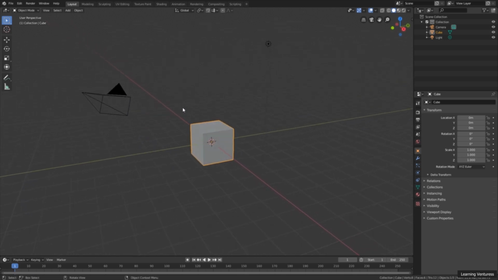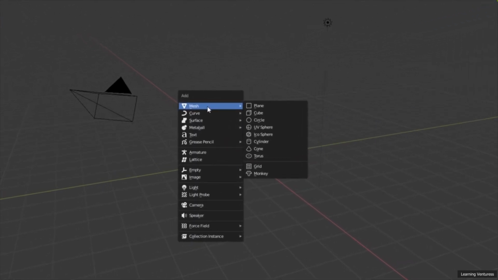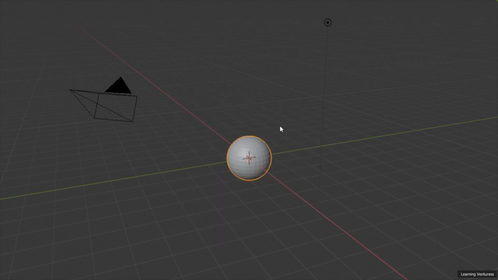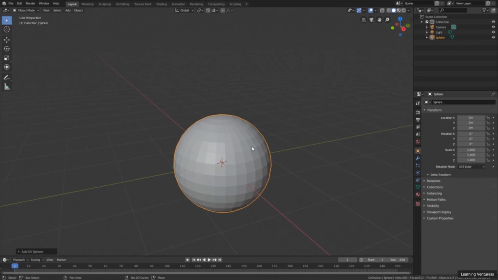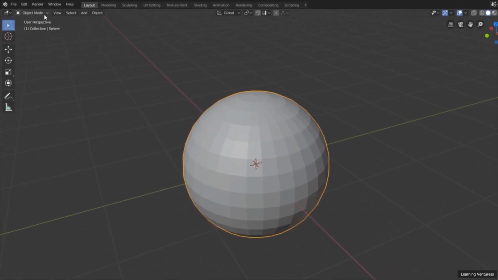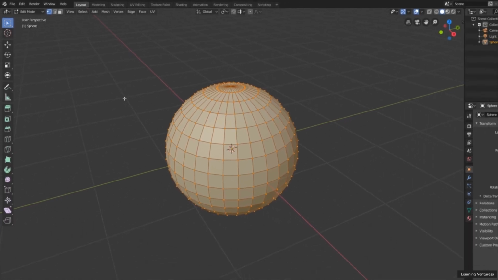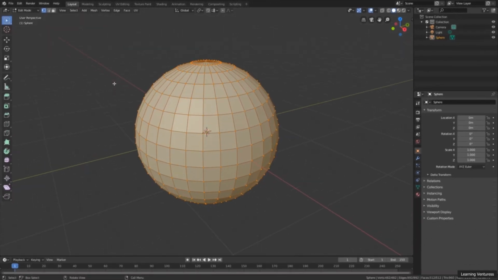To show these tools, I will delete the initial cube of the scene, and I will create a sphere by using the Shift-A shortcut, going to the Mesh submenu, and clicking on UV Sphere. And now I'm going to enter the Edit mode by going to the Interaction Mode menu up here. Very well. So we can start to explore the tools.